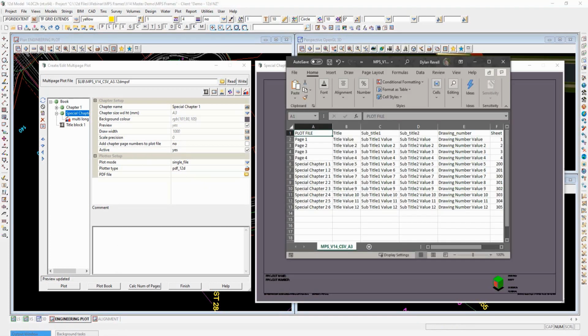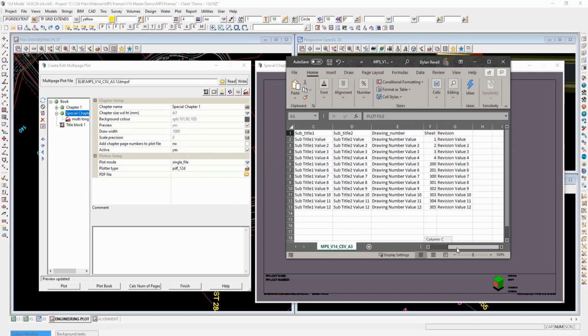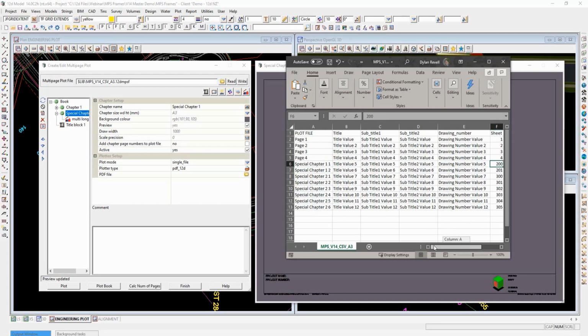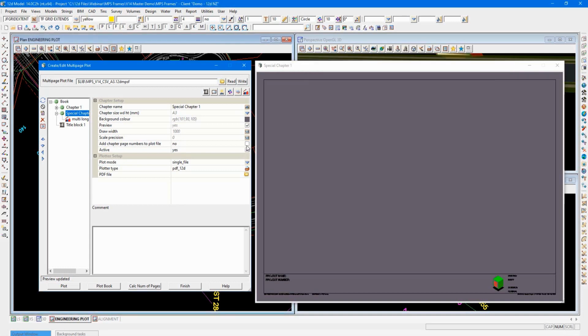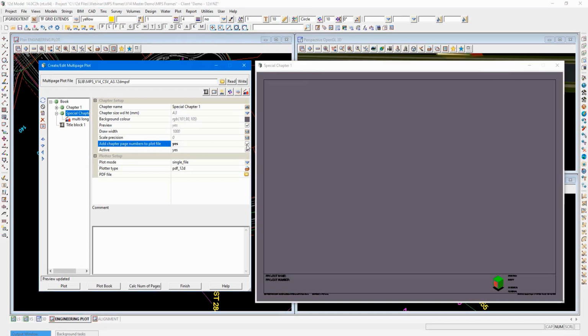So I'm going to activate the drawing register once more, and you'll see in the lookup for the plot file we have the special chapter 1, which matches the special chapter 1 subnode name, but I also have additional numbers here, 1 and 2. So for the 2 sheets of the long section file, they're going to be populated with this text, but more importantly they're going to be populated with sheet numbers 200 and 201. So that needs to be checked if you're going to use the user-defined page numbers.